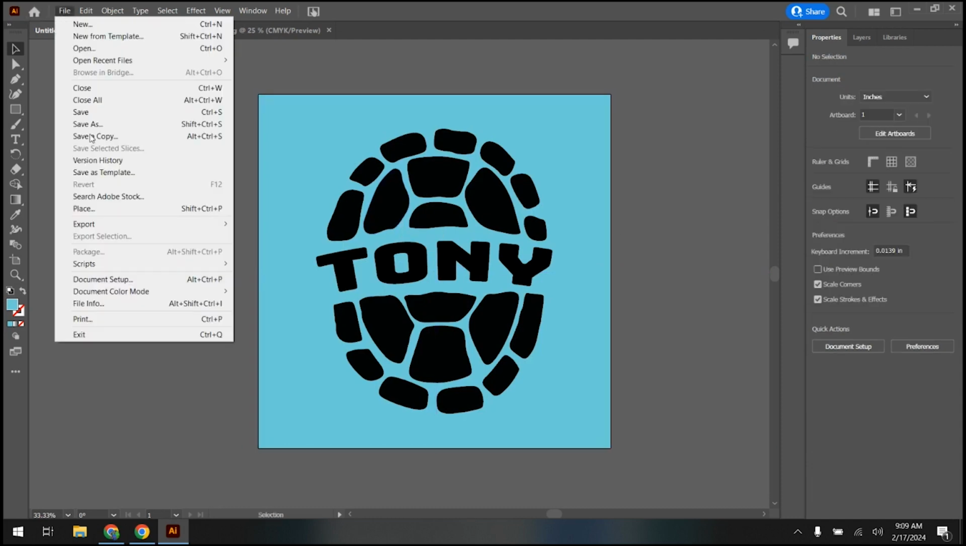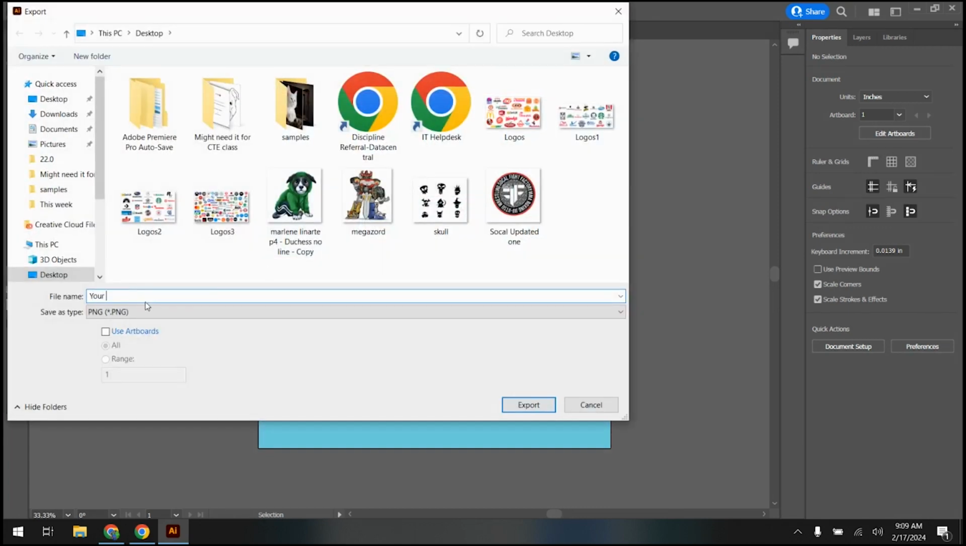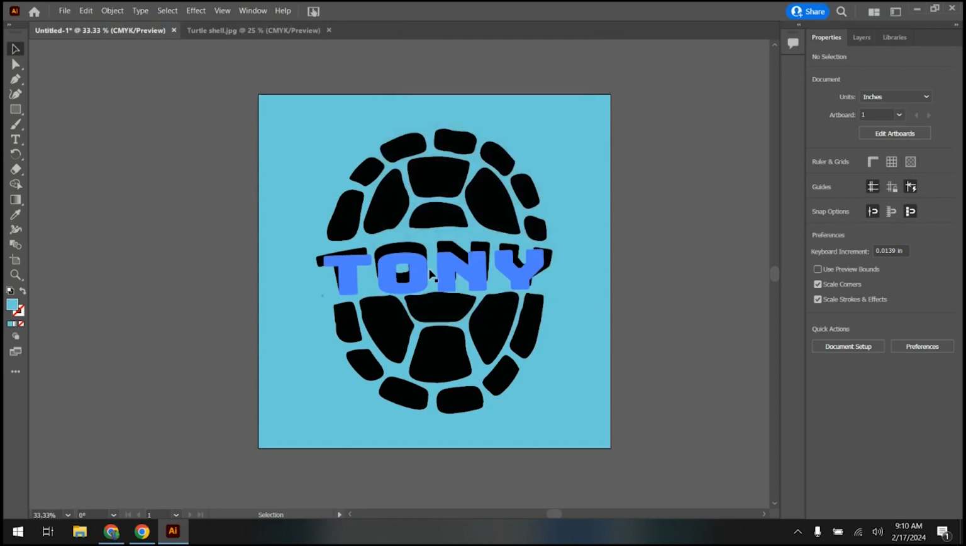There we go. Go File, Export, Export as, PNG, put your name, and first logo. It could be as simple as that. Doesn't have to be extreme. Always make sure the background color is set to black or white until we get into Premiere Pro. So I'm going to press OK.